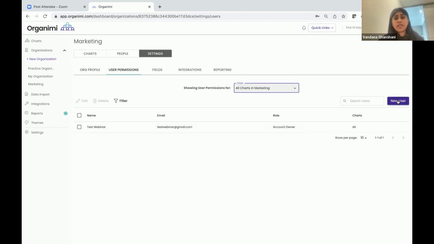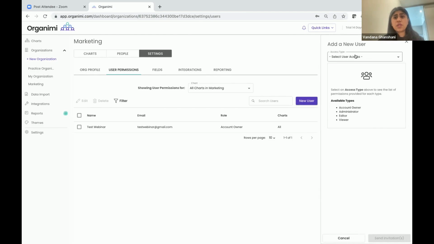I go back here and then I click on new user. There are 4 permission types that we have in the account right now. That's an account owner, account administrators, editors, and viewers. Editors have only access to view the chart. Editors only have access to edit the chart.